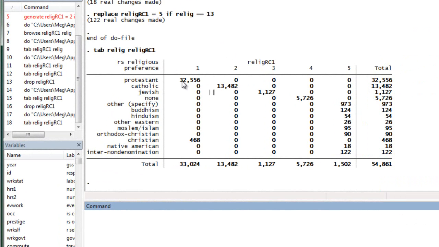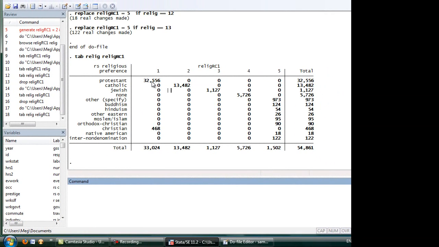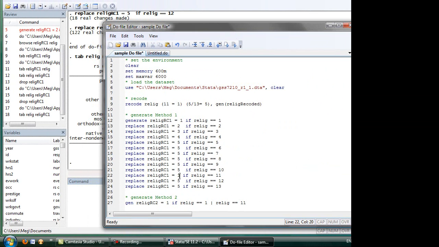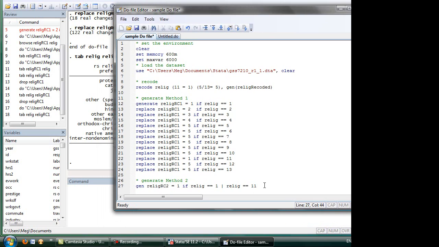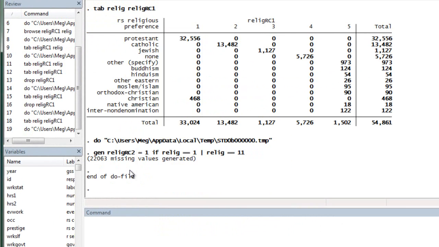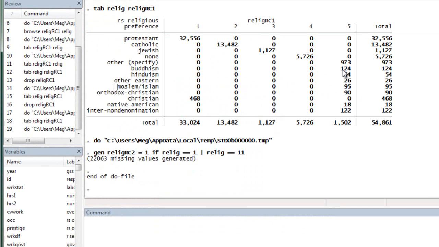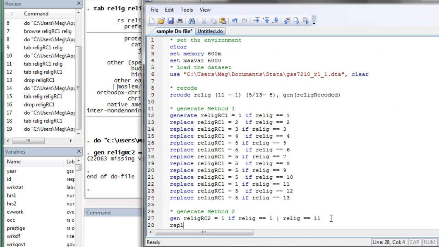Notice that we need to collapse Protestant and Christian into the first category, so that we can combine the first line and the 11th line together by using the logical operator OR. OR is indicated by a bar in Stata. Let's run this line of code. Similarly, we need to collapse 5 to 10 and 12 to 13 into 5.